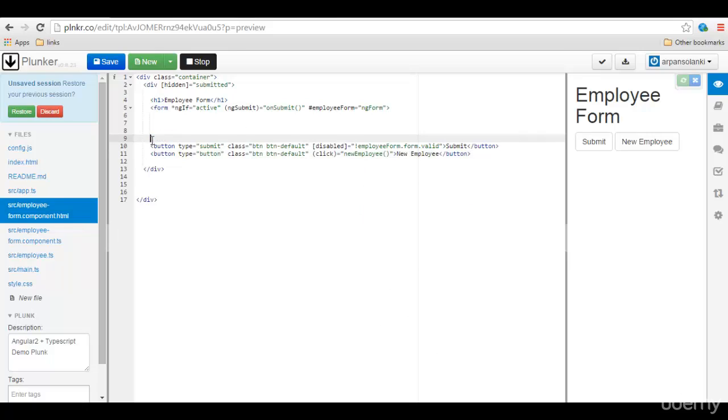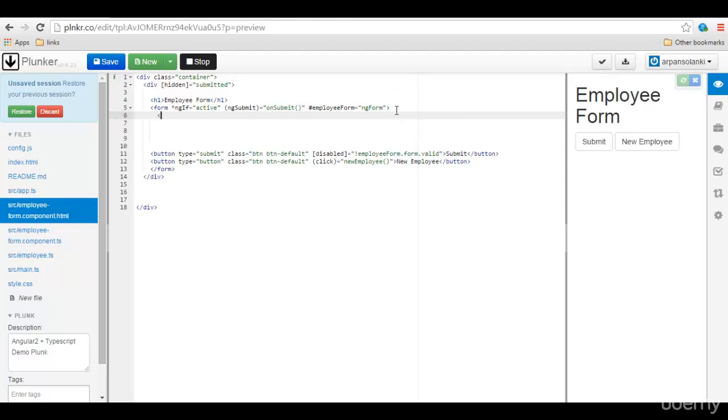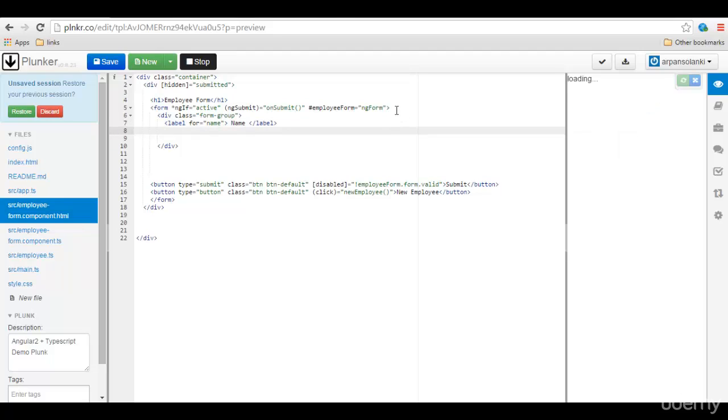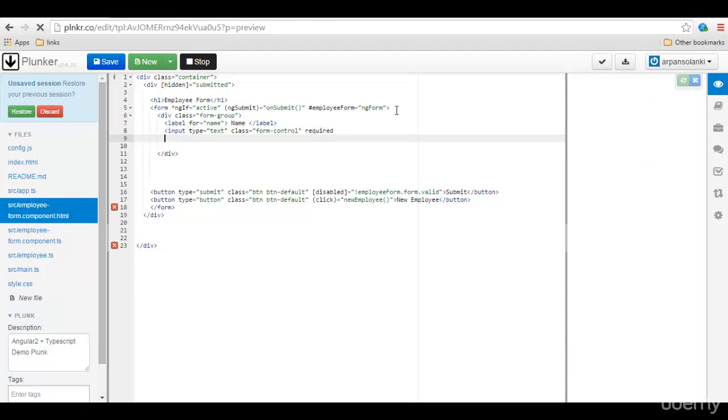Now let's start writing the input tag with label. Here we are going to keep a required condition for the input, which will help us validate our form.